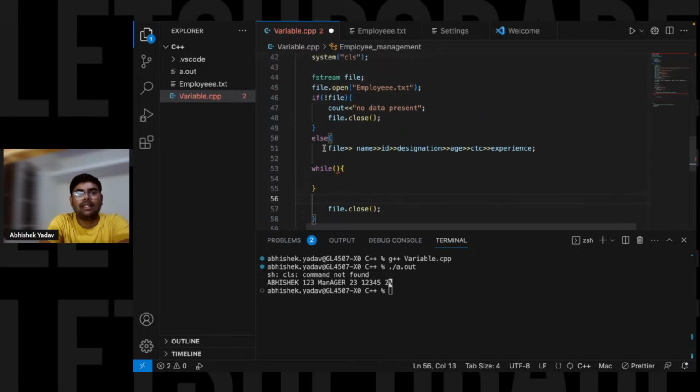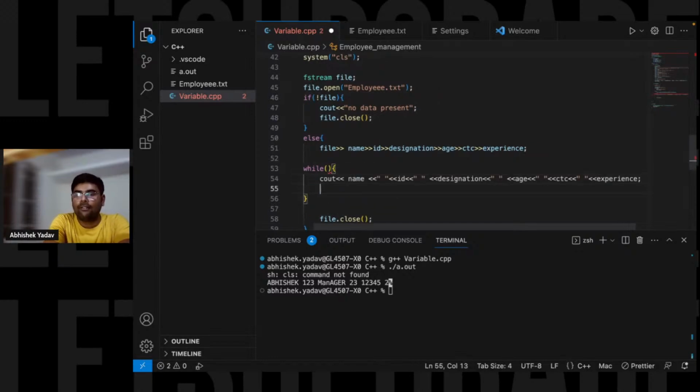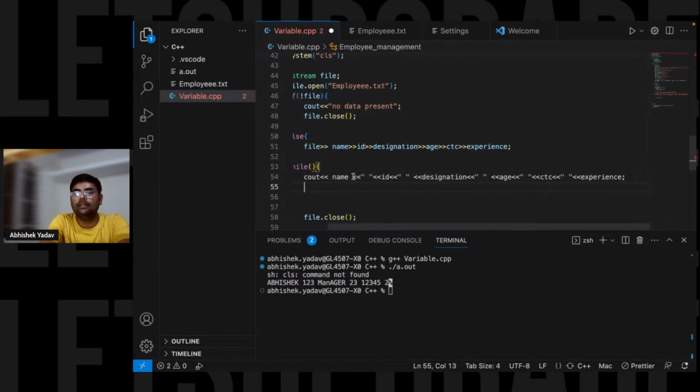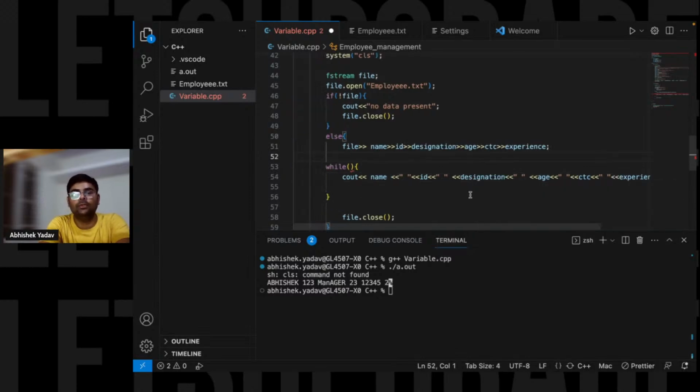For the first time at line number 51, we have taken input from the file and we have stored the input inside the variables. Now first, what I will do, I will print the variable on the output screen, right? Then, to move to the next line.